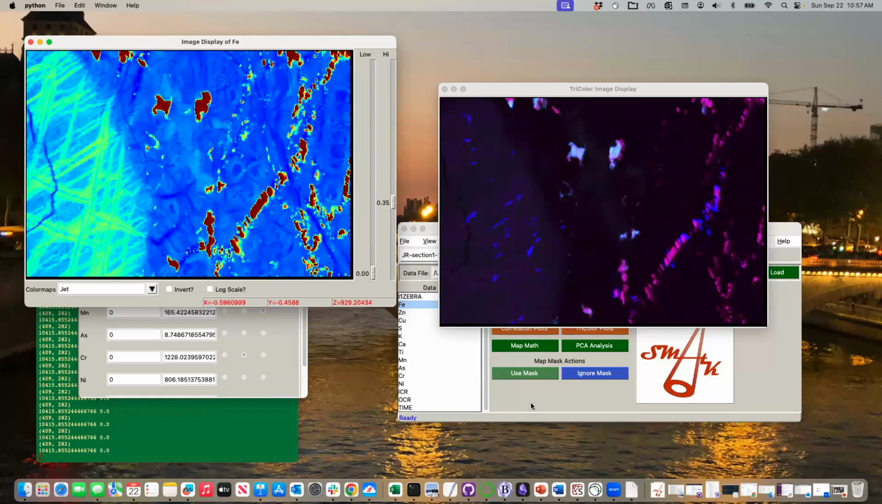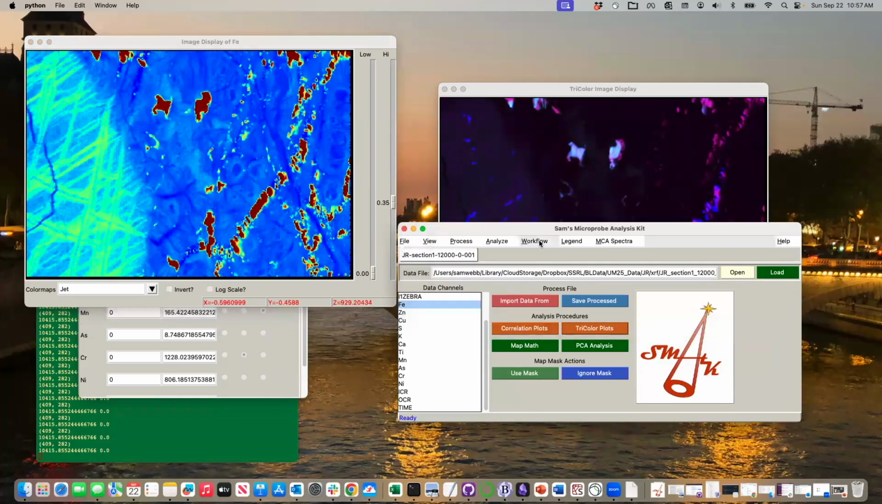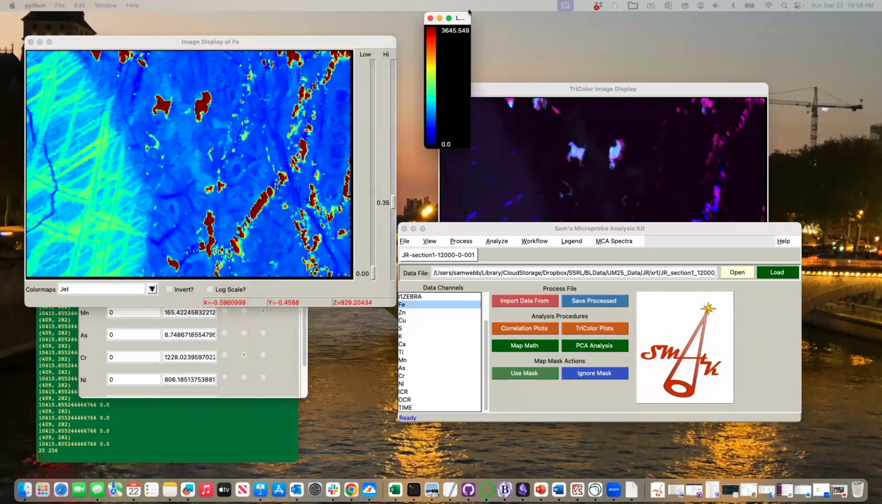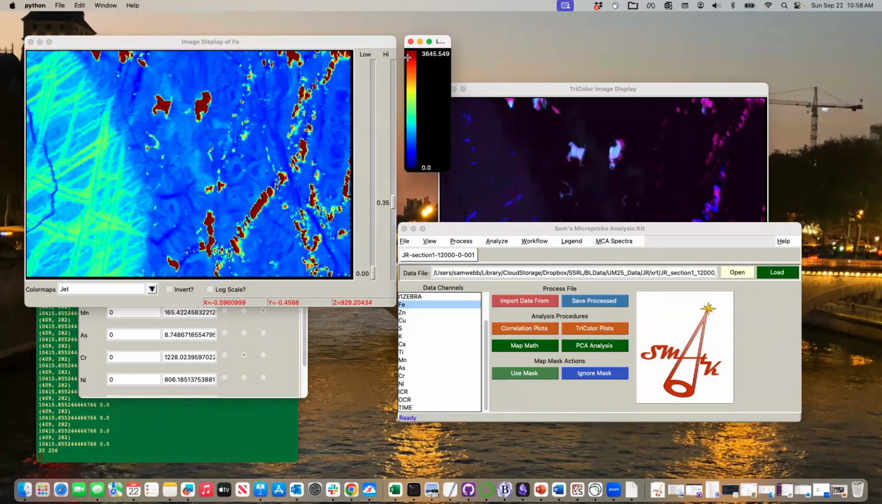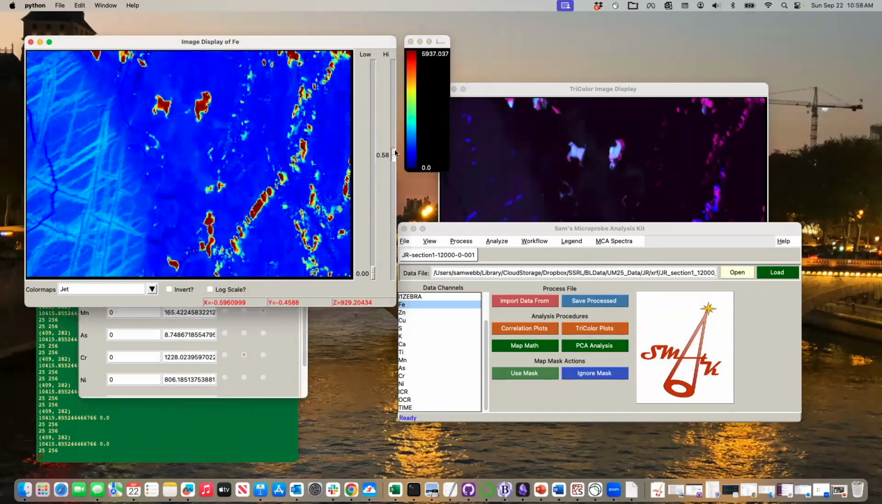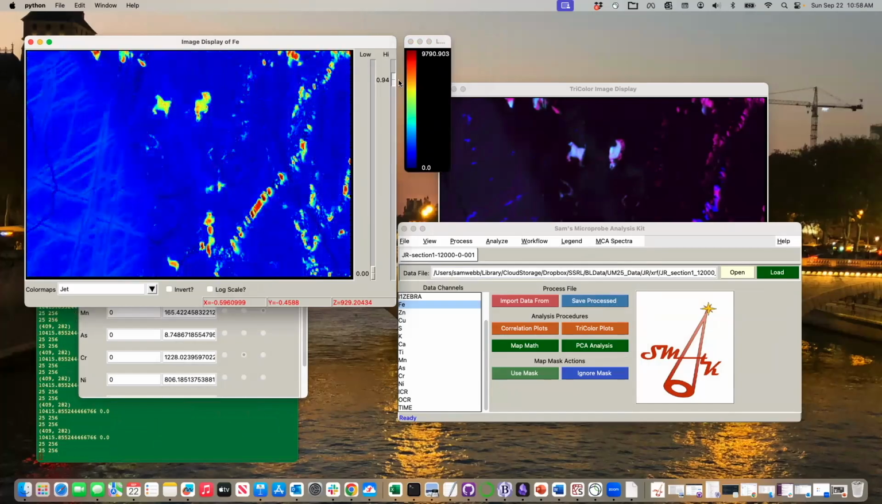If you want to know that absolutely, we can go to the legend and say view color map. Of course, it's going to put it on the wrong screen for me again. So we can drag up. There we go. And this tells us that now we're plotting intensities from 0 to 3645. If I adjust this top intensity, you can watch that change and the color scale change.